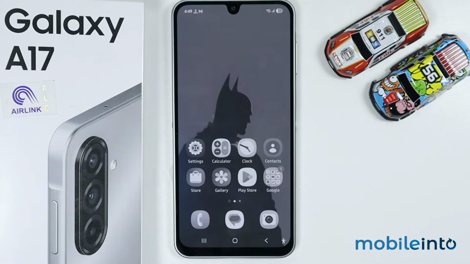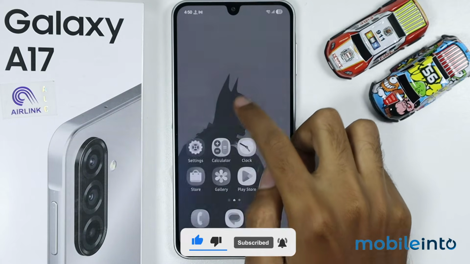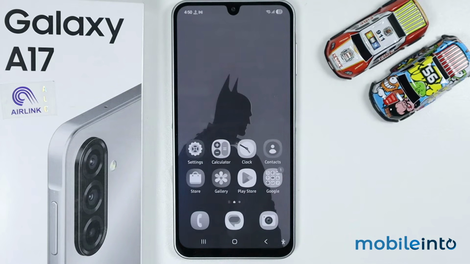Hello everyone, in today's video we are going to see how to set screen color back to normal. As you can see, my screen color is not normal right now, but how you can reverse it back to normal. So let me show you.